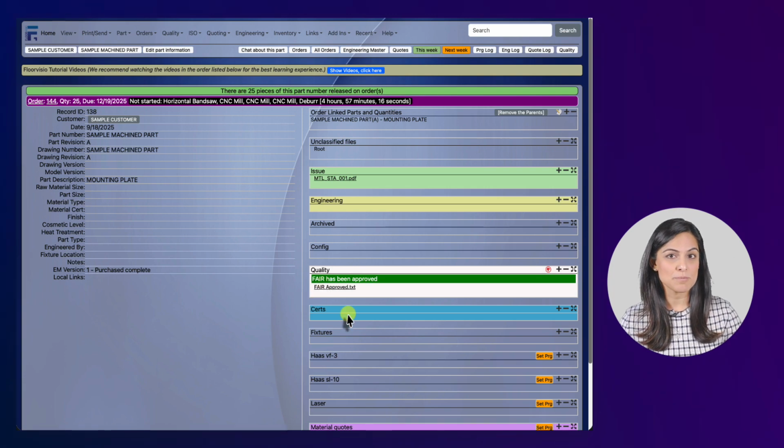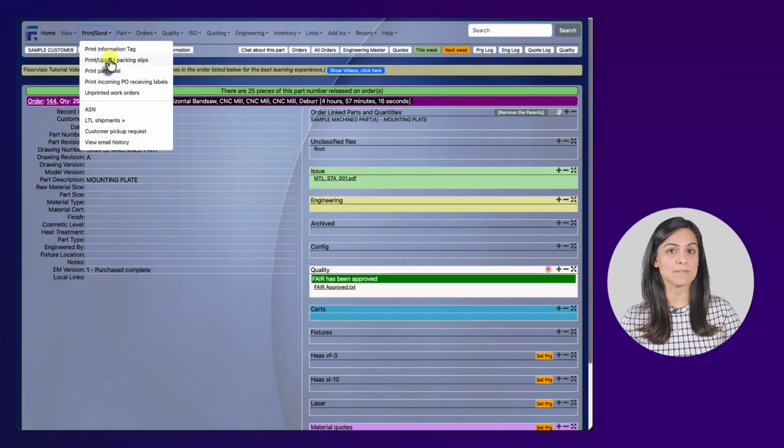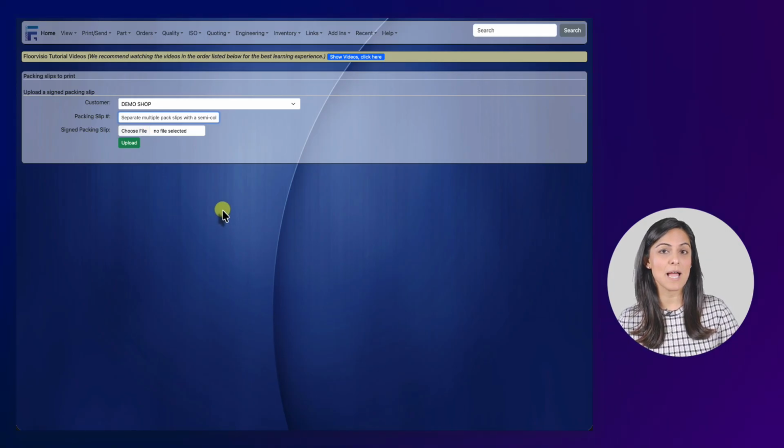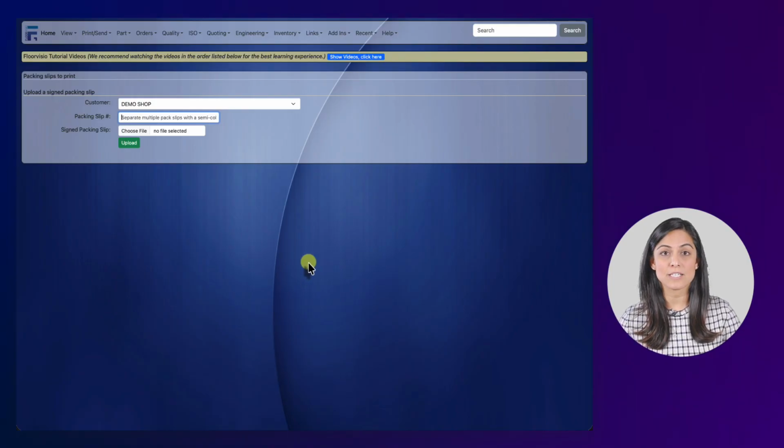Also, if you were shipping LTL and you need to upload the bill of lading for the signed packing slip, it's the identical process. You would still go to Print and Upload Packing Slips. You choose the customer, type in the packing slip number, and then when you choose the file you would choose that BOL. And that way that would work as your signed packing slip. So that concludes the video on uploading signed packing slips.